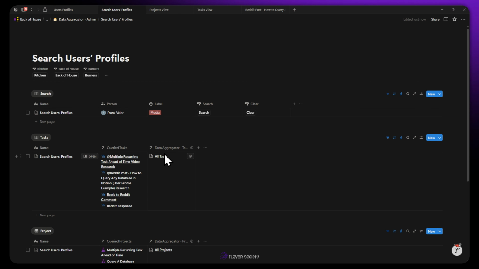So this all task page inside this data aggregator is going to be connected to the task database through a relation. Same thing with the projects. And that relation property is going to be where all the active tasks and projects are linked and connected. I specifically say active because you could have an ever-growing list of every single task and project in your entire system. Eventually, I'm pretty sure Notion's going to get very upset about that.